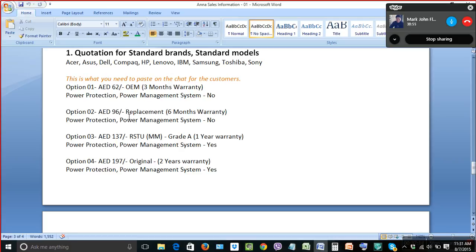So replacement is another thing, with power protection and the system not there. The difference between this and that, obviously this has the cheapest transistors, resistors, and all sorts of electronic equipment. This has a little bit better wire. The charger has a cord, wire and cable inside, and the electronic equipment like transistors and chips and diodes are at least a little bit better quality. When it comes to RSTU, MM is the brand, RSTU again is a standard.